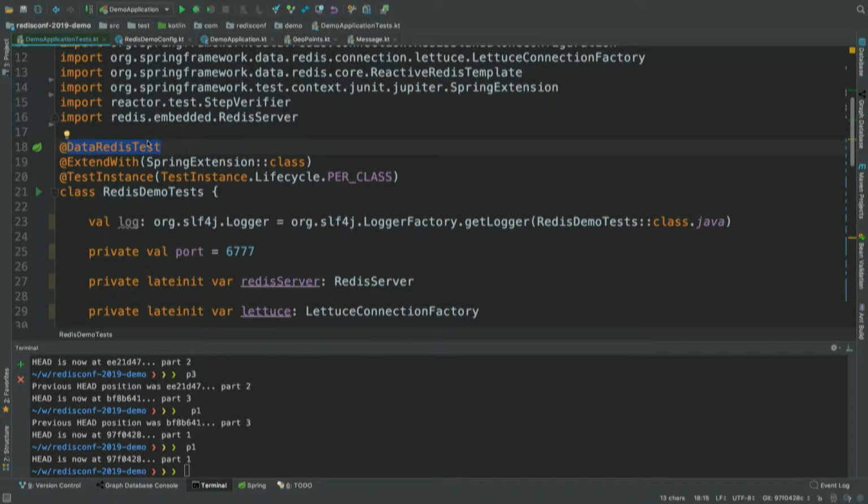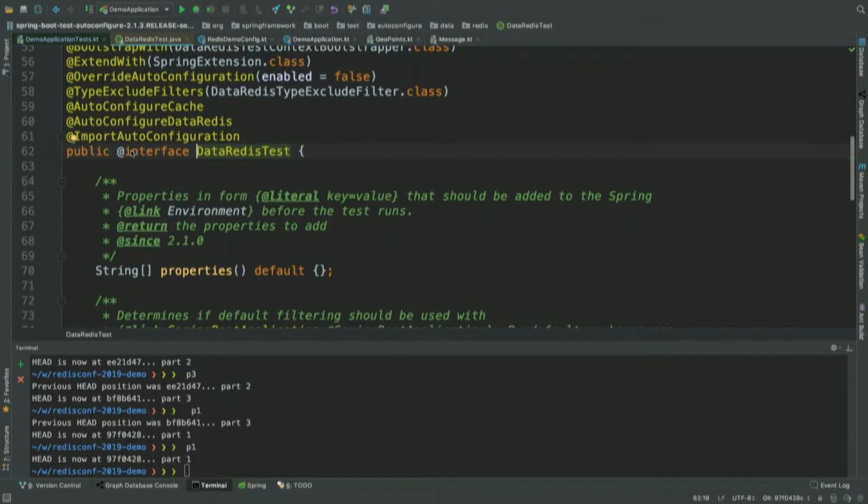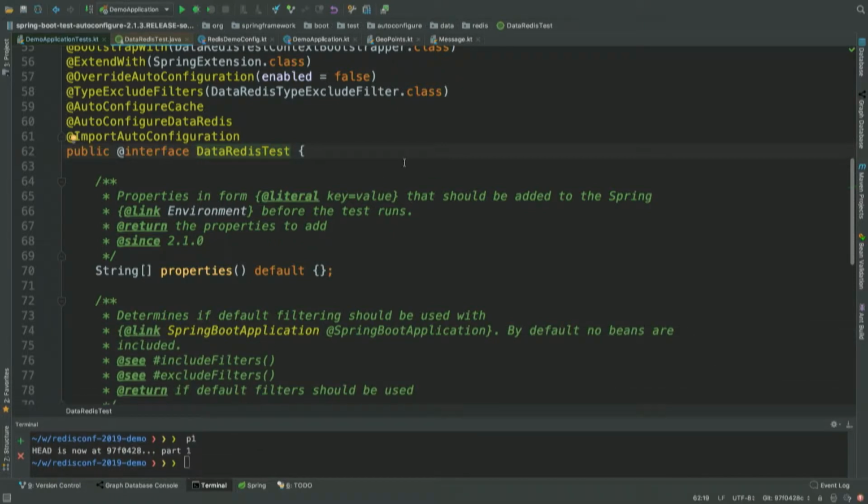So I start with this annotation, DataRedisTest. What do you mean DataRedisTest? We already know this is a data Redis test. Yeah, but this is a special test. Spring Framework has the ability to exclude types. If you've used Spring Boot before, you know that when you start the Spring application, it auto-scans your complete classpath and goes, okay, which of these components am I going to wire up, turn into resources, and allow you to use?